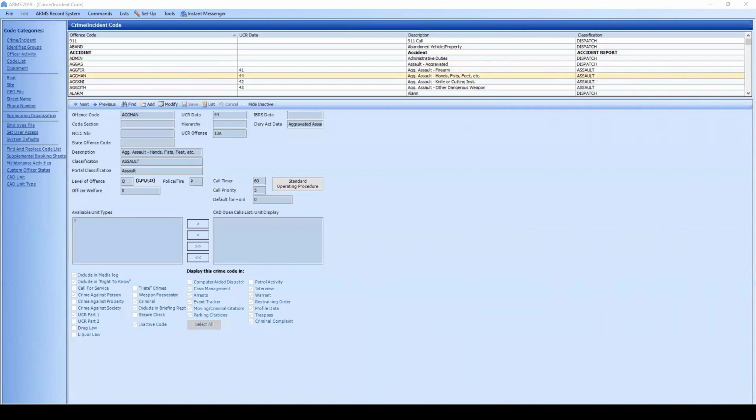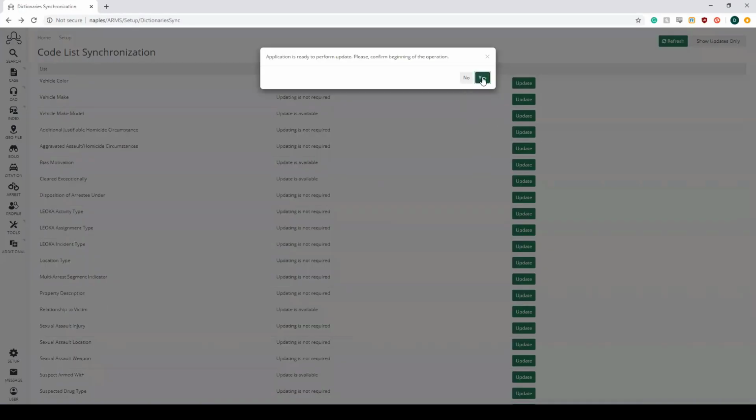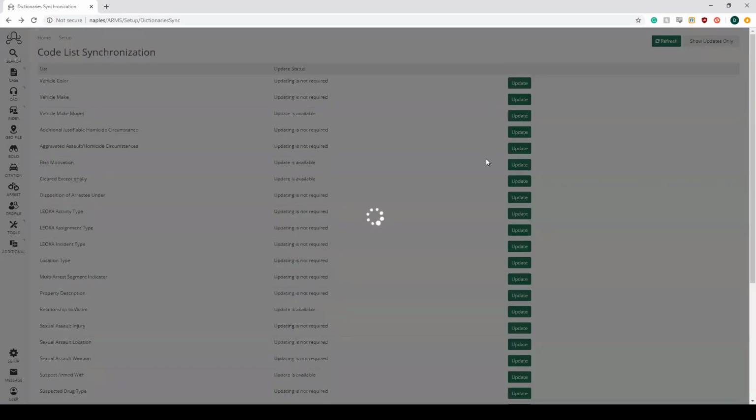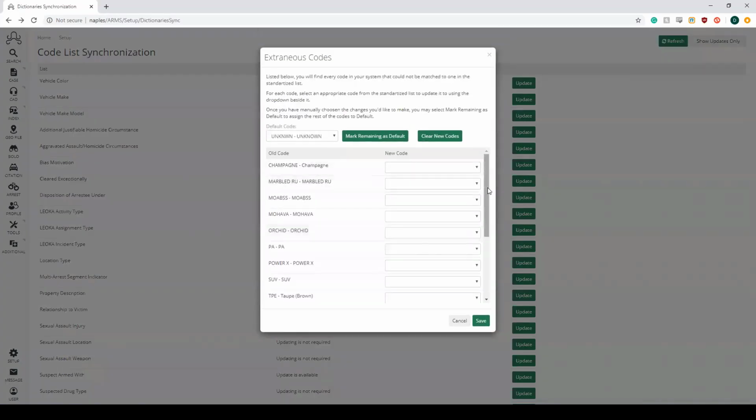I'm good. Good. So on the code synchronization, I was on the colors, and then I'm sorry, the extraneous codes, when that list comes up. If you don't want a code in there, for some reason, like for color, it comes back with Toyota. How would I mark that? Because I don't want a new code assigned to it.